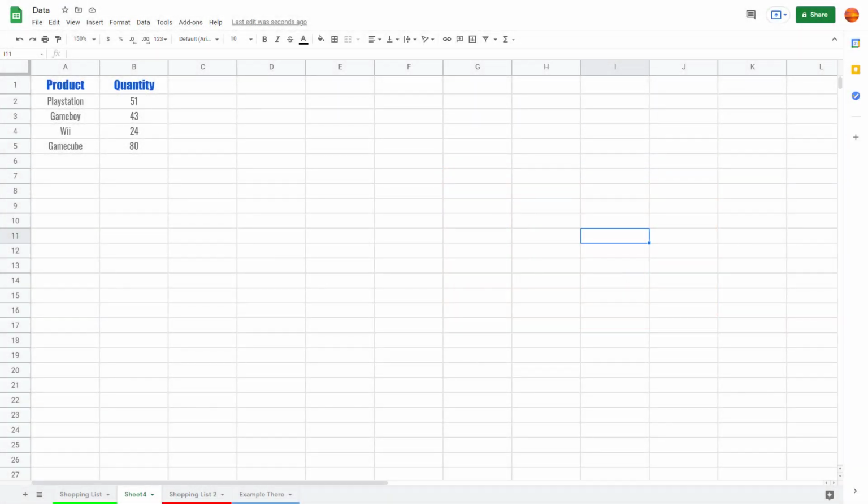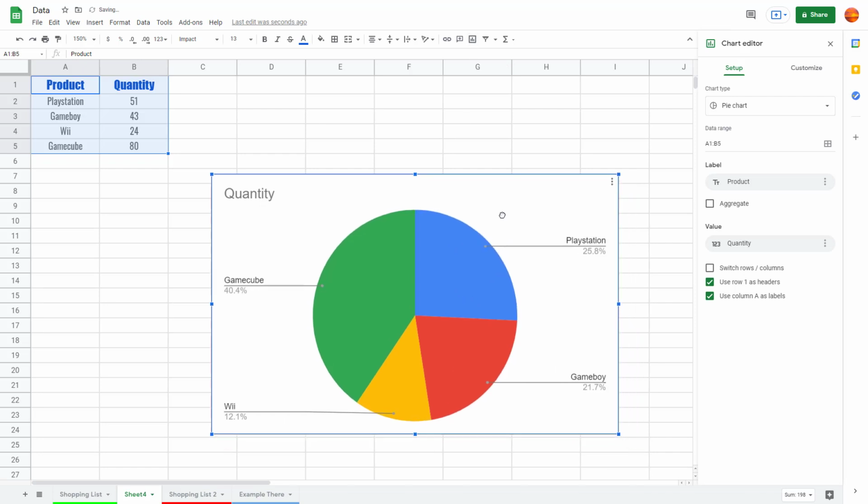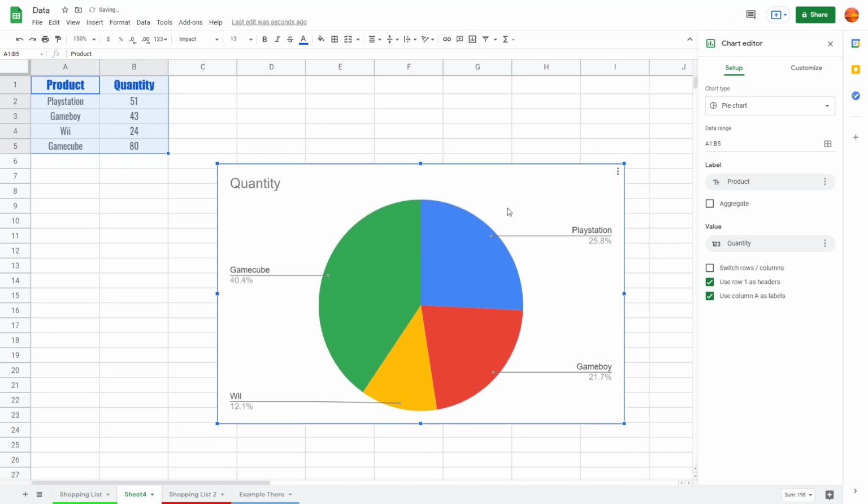So now let's see how we can work around with chart options inside of Google Sheets. In order to do that, I'm going to select the data that I have over here, and then I'm going to click on chart. Once I do that, the chart is generated, as you can see right here. In order to work with the chart options, we can go over here, and you can see that these are the options right here.